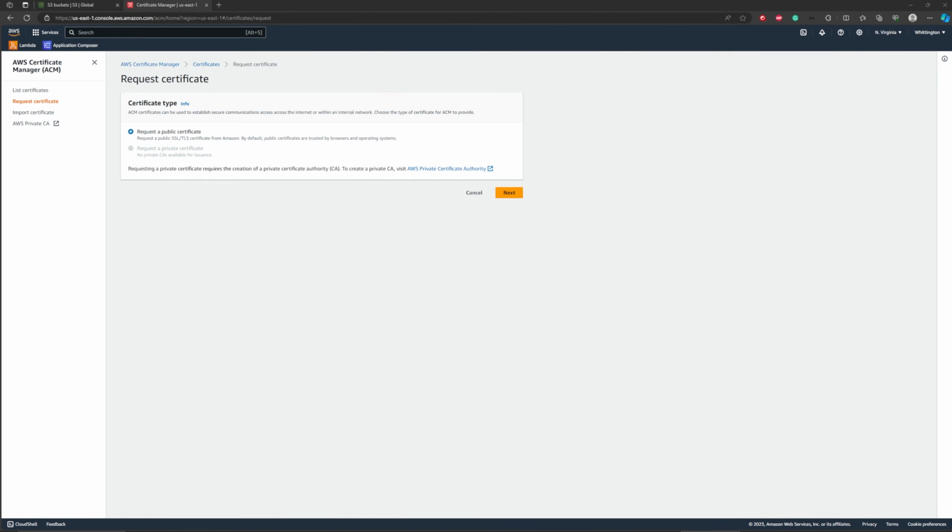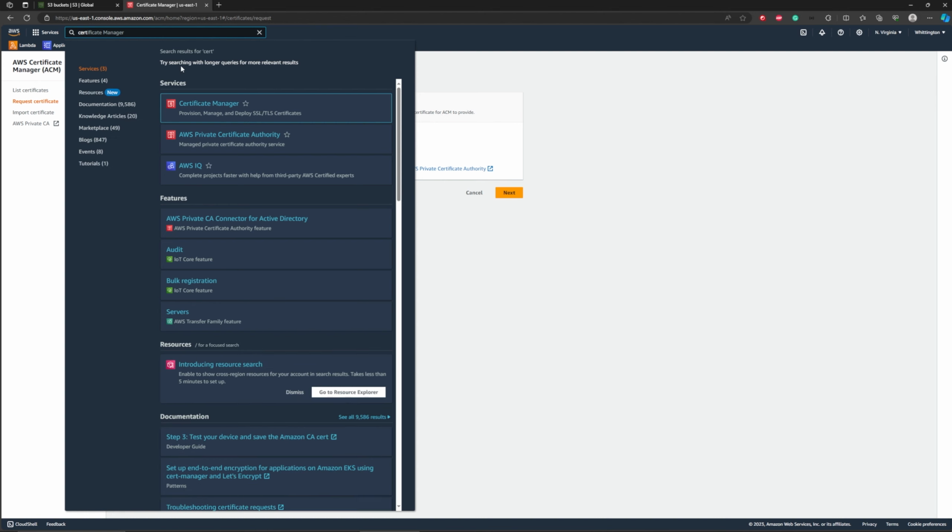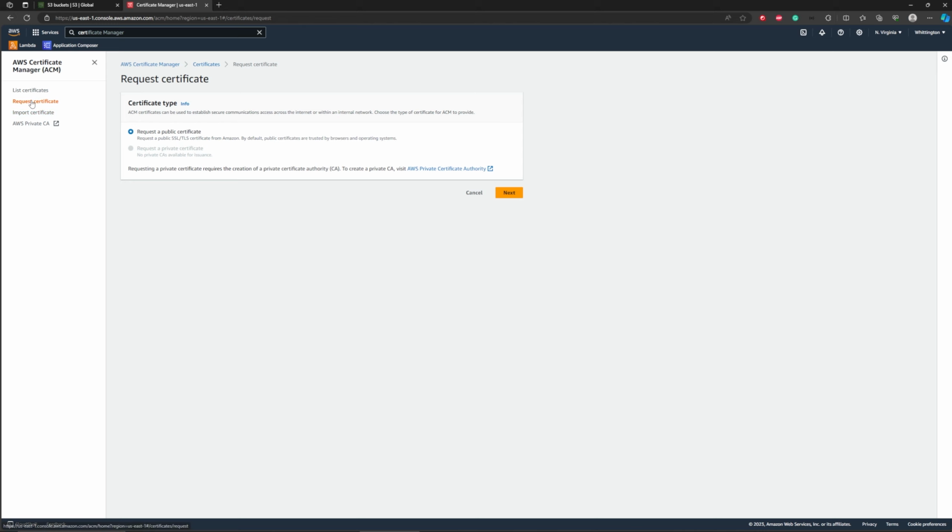Okay, let's go ahead and create the SSL certificate that we will be serving on our site. So in order to do this, we're going to use AWS Certificate Manager. If you come up here and you search for Certificate Manager or ACM, you should be able to navigate to this. And then under the Request Certificate tab, that's where we create one. It's going to default to requesting a public certificate.